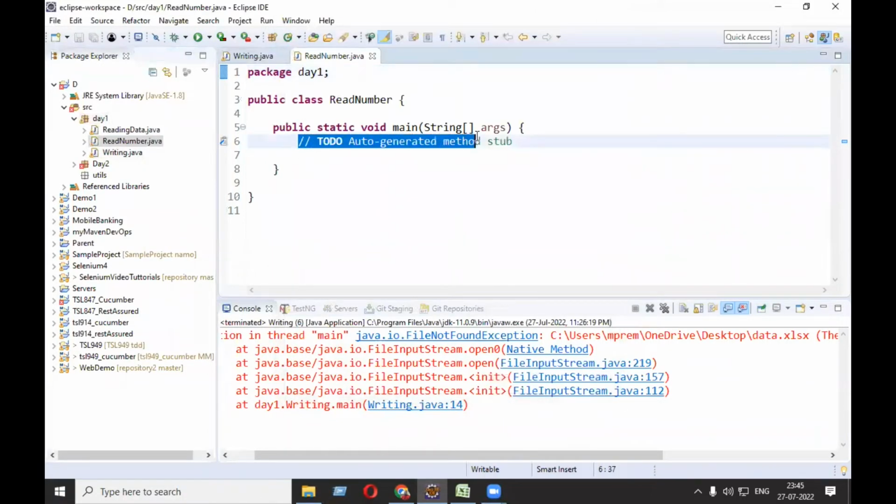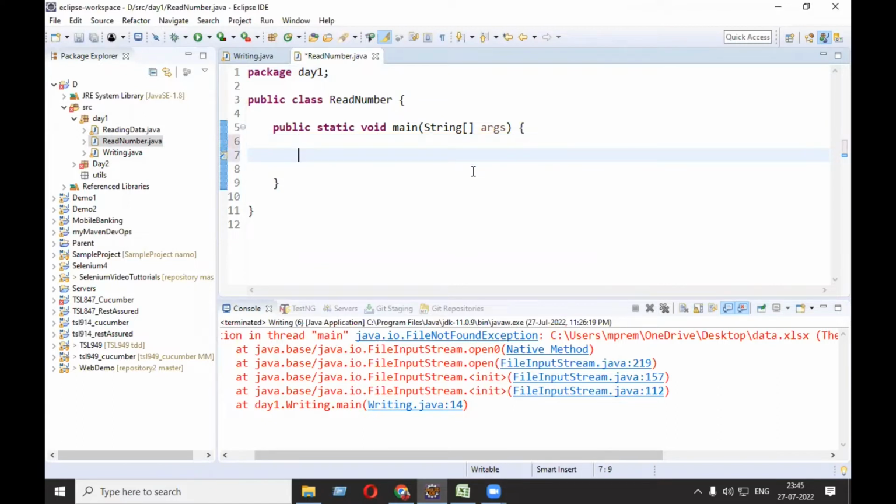You know that for reading anything from Excel, very first we need to read the workbook, and my workbook has the .xlsx extension. Hence, I need to make the object of XSSFWorkbook. wb equals new XSSFWorkbook. If you do not know how to read a value from an Excel file using Apache POI, kindly watch my previous video. I will provide the link of that video in the video description.